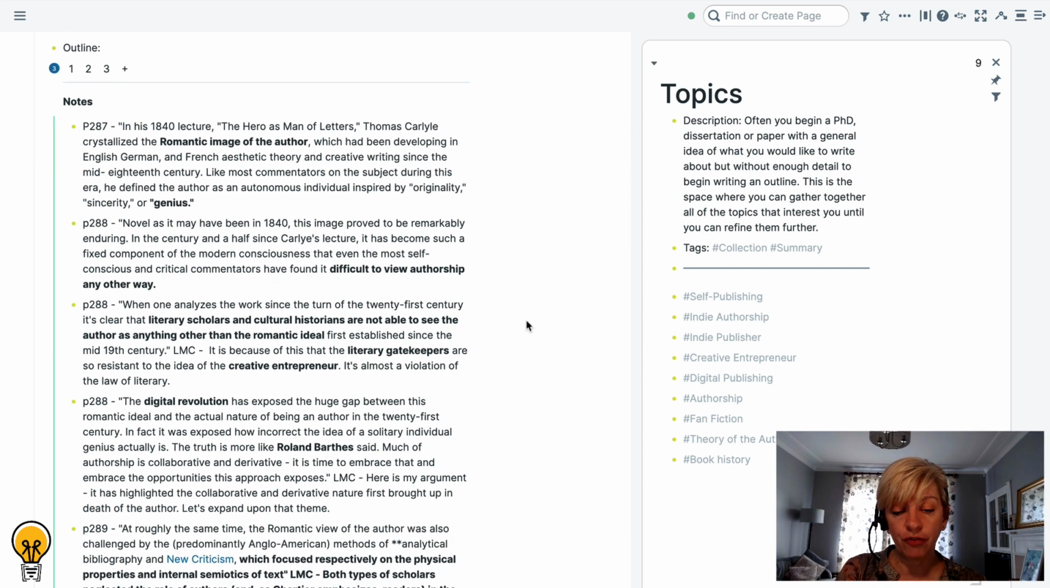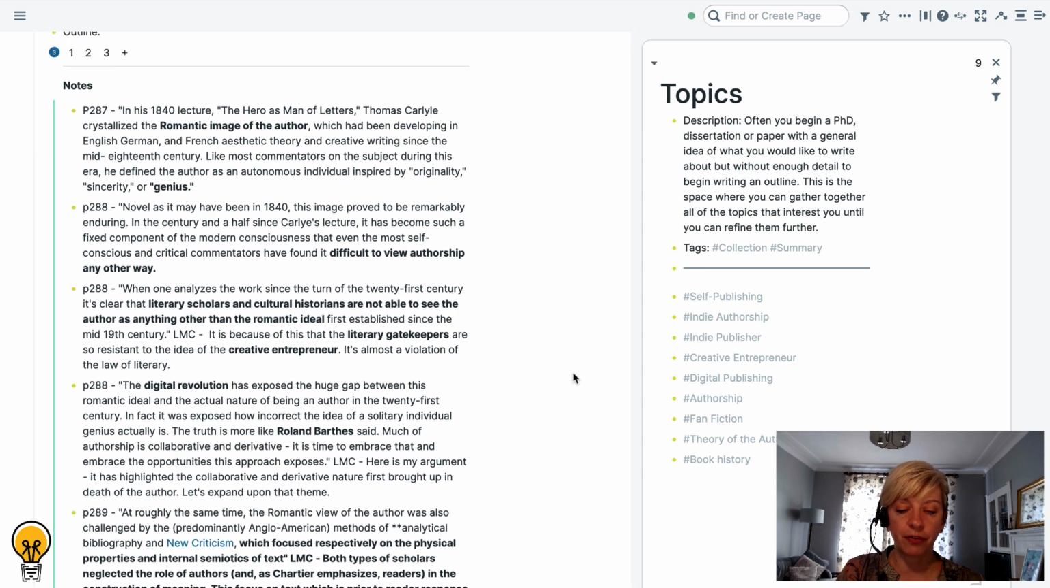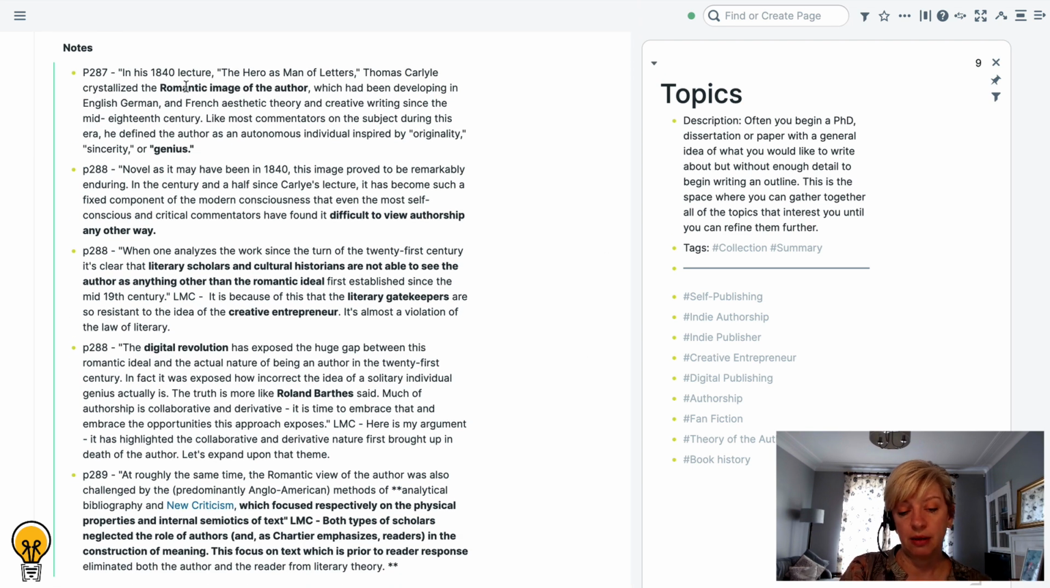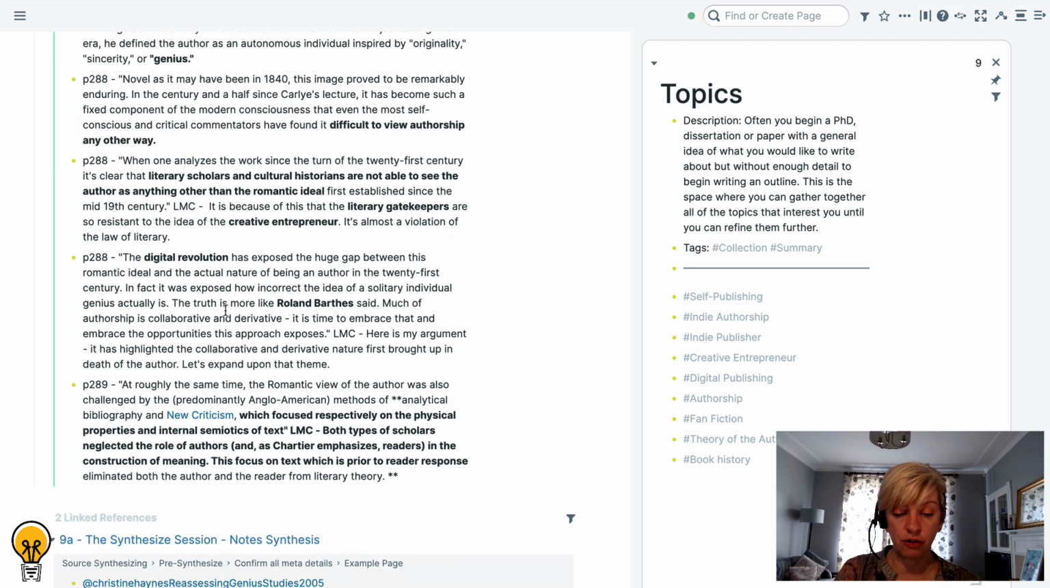And what you are looking for here is important keywords. And when you do find them, you might want to even add them to your topics, concepts from your thesis or from your ideas, phrases, and then other ideas that just jump out to you that you feel might be important. And this is useful when we get into deeper synthesis. So for me, I have bolded romantic image of the author, which is a huge component, genius, which is a definition of the author, the fact that it has been difficult to view authorship any other way than romantic genius since the mid 19th century.